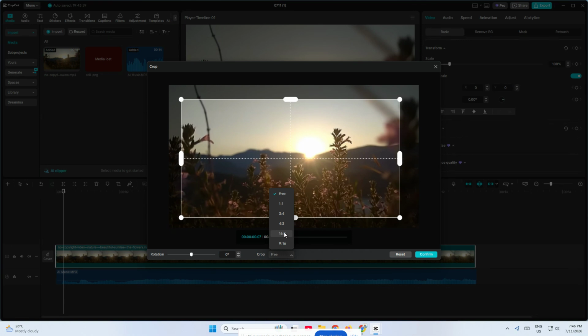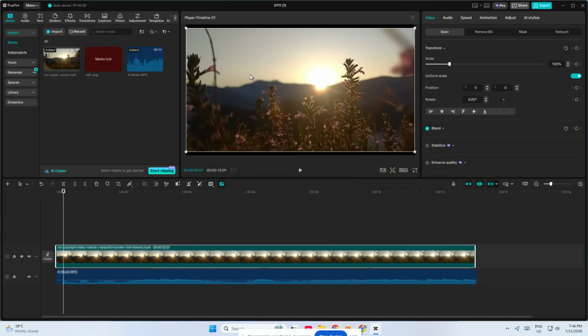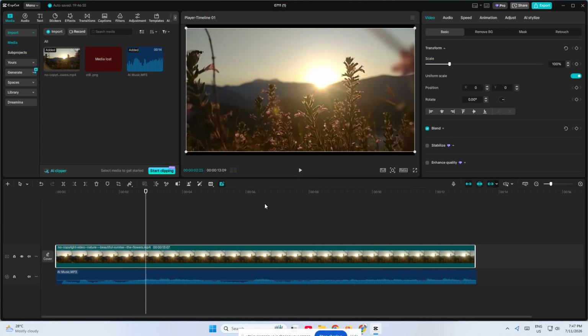Once you're happy with how the frame looks, click Confirm to save your changes. Your video will now be cropped on the timeline and you can continue editing as normal. If the crop doesn't look quite right, you can always go back and adjust it again before exporting.